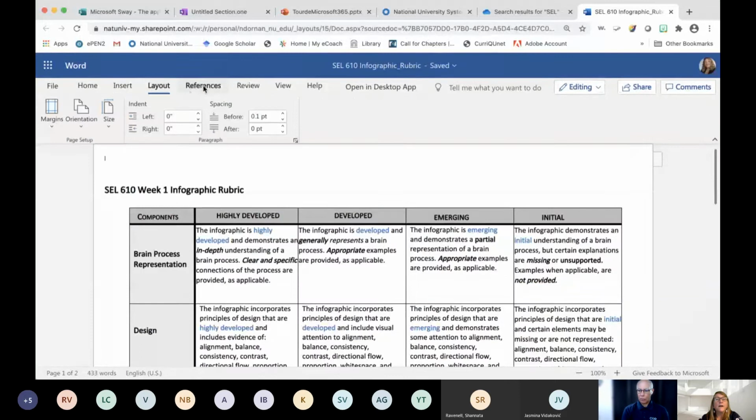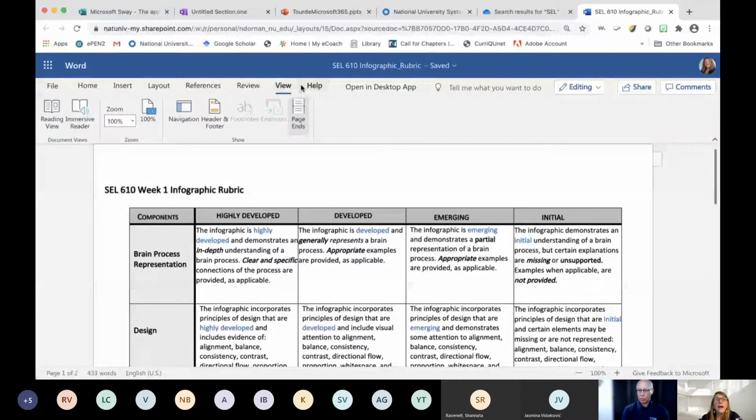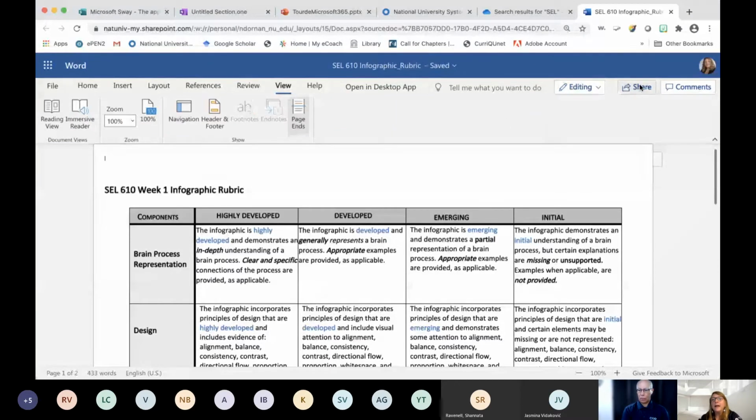Also, there are all of the same features and formatting tools available. You have the ability to open in my desktop app. So there's that interoperability between the cloud version and the desktop version. I can make it in an edit mode, and a reviewing mode, and a viewing mode. And then here is my great internal share button.